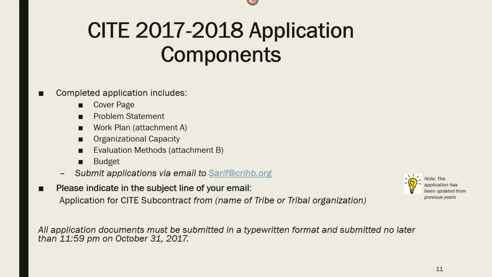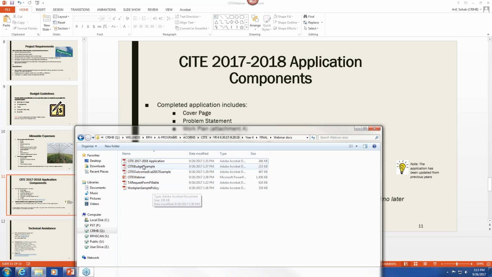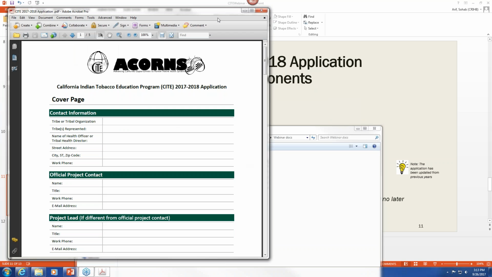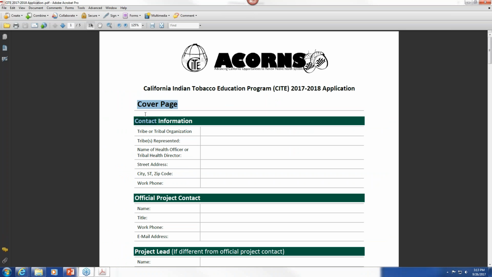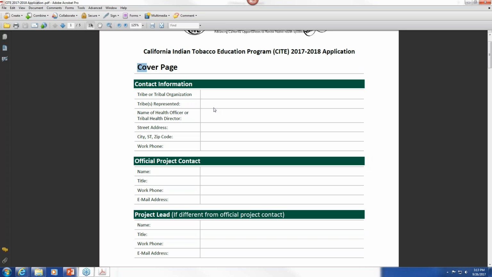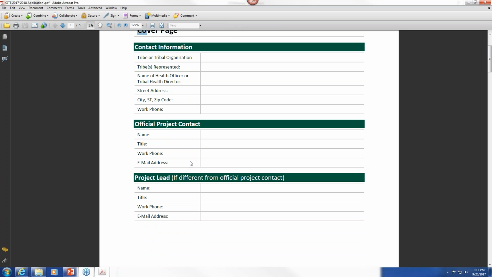I'm going to go over a little bit of the application components. Now, the application includes the cover page, problem statements, work plan, organization capacity, evaluation methods, and budget. Let's go to the application, what that would look like. Here, I'll open it up. So this is what the application looks like. It'll have a cover page, and the cover page will include a lot of contact information and the official project contact and project lead. So that will be information that we'll use to contact.